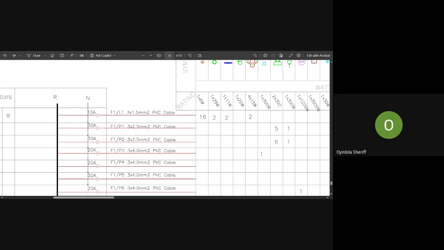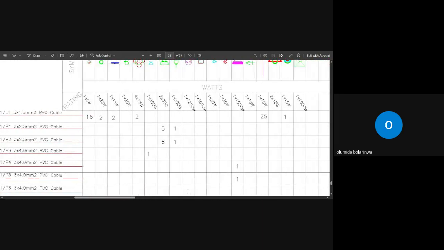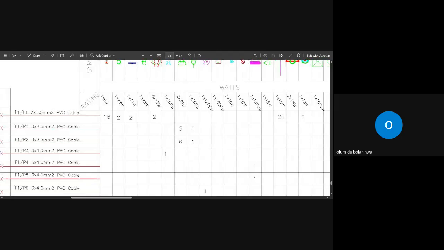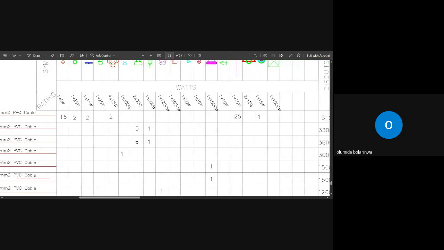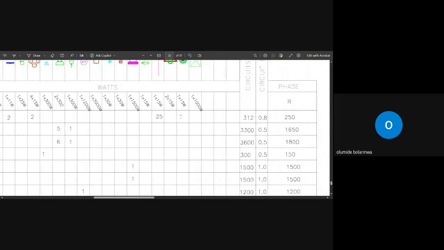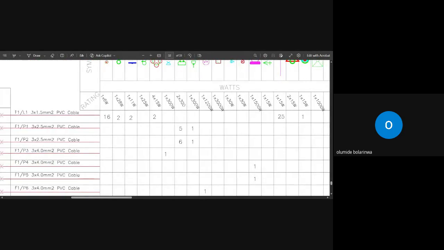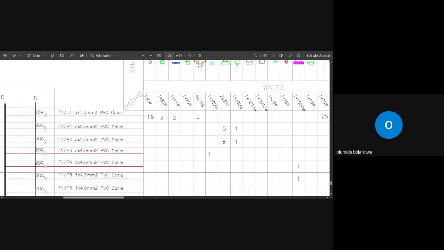Okay. The easier way you can do it is to go to your DB. Can you see my DB here? How many lighting points are on my L1?